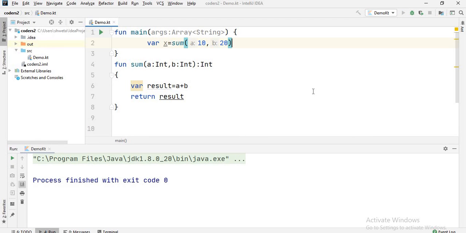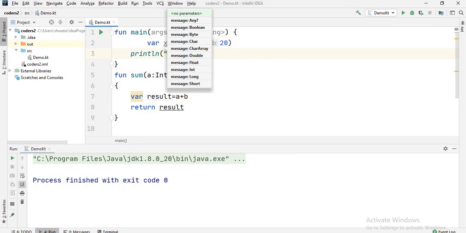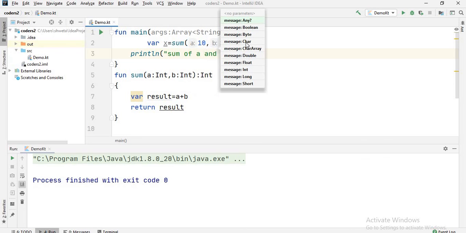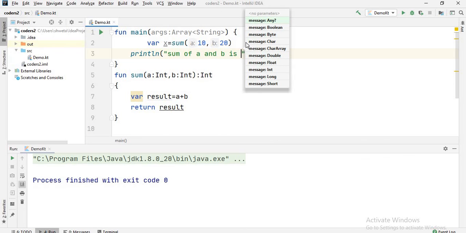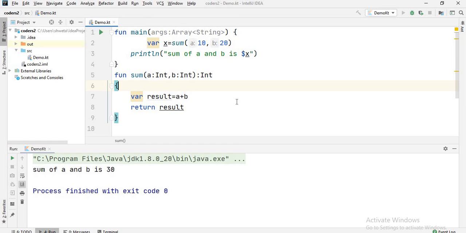Oops, I just forgot to print it. Let me do that. println, sum of a and b is $x, and execute it again, and it will work perfectly fine this time. And here we got the output 30.